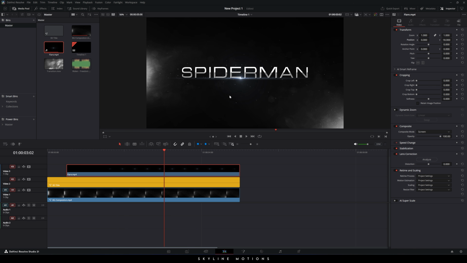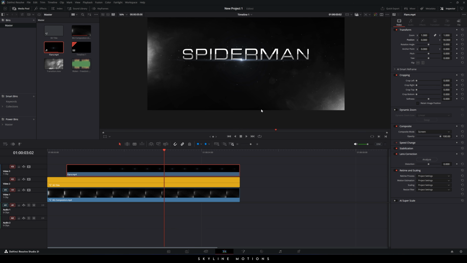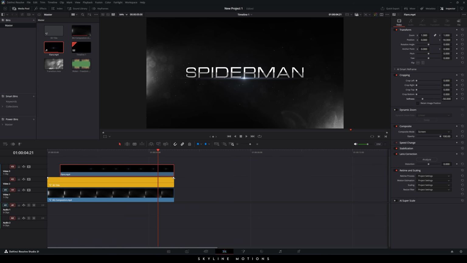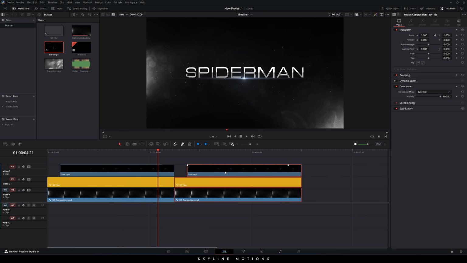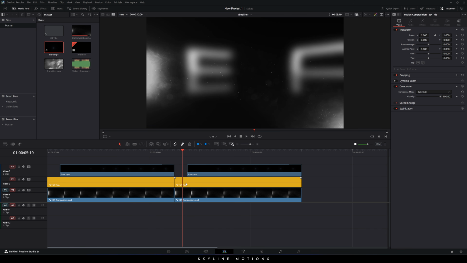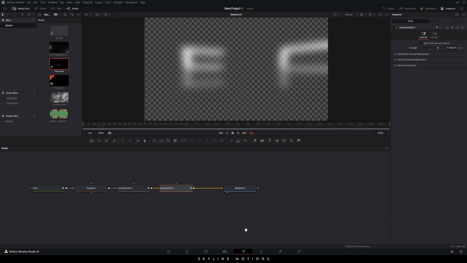But there's a problem right here. You can see the edges of this layer. So what we have to do, just go to cropping, and this is the softness. Let's increase the softness value to hide the edge, maybe -50. Now you can create multiple layer of this text. So simply select all the layer, hold Alt on the keyboard and drag this layer and place it right here, and then place the CTI on this yellow layer, which is the 3D title. Go to the Fusion page and you can change the text right here.